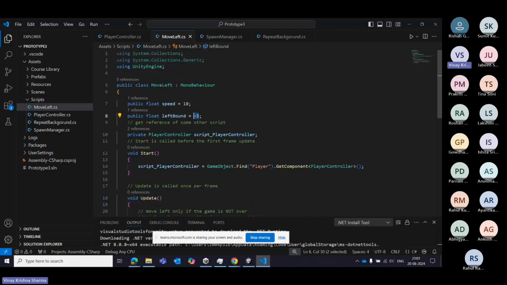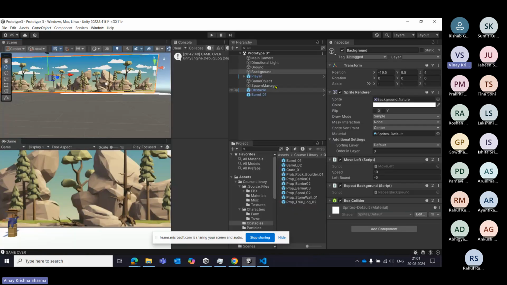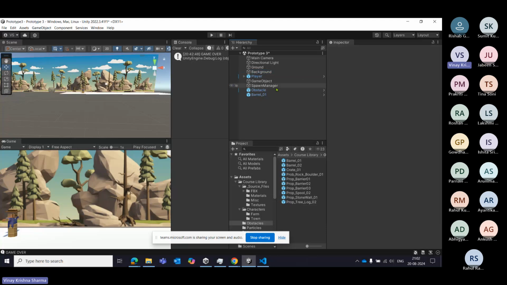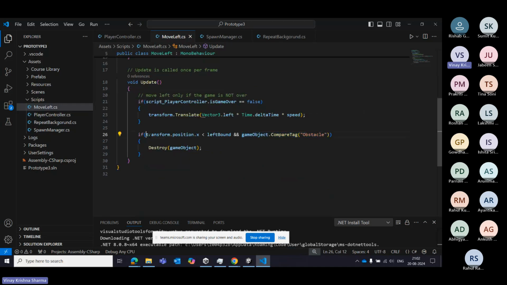Then this thing is true, right? Then I will check this condition, whether the compare tag is obstacle. So I'll check my background tag, it is untagged. So this thing will become false. Now this thing becomes false, but my if condition has an and condition. So this code will run only if this complete condition is true. And for this complete condition to be true, this should be true and this should be true together, because it's an and condition. I want both of these to happen.